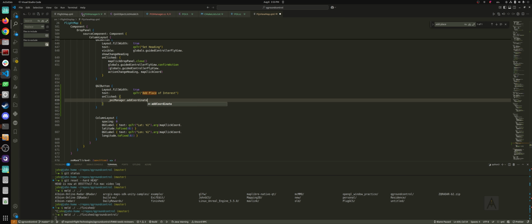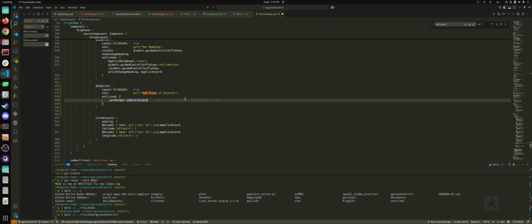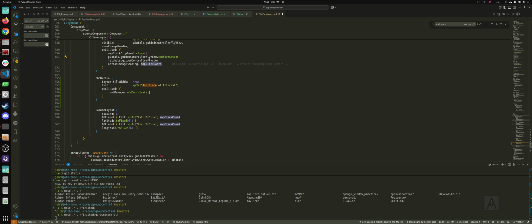Let's see what. Oh yeah, we just have it take a coordinate, an actual coord. There's this map click coord, I see. So let's just use that. And I think that's all we need for that. So now when we click on this, it should add a coordinate and call that function.